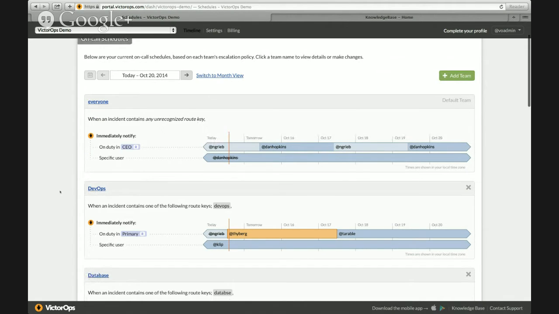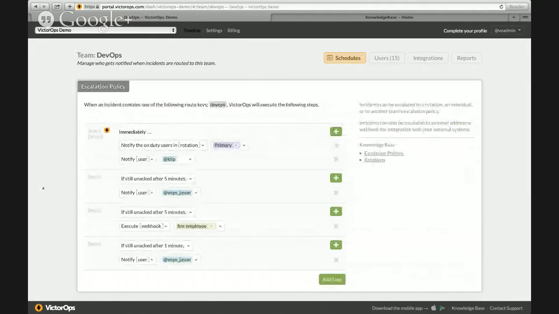So when that schedule is created and you click onto that specific team, this is where you create the escalation policy. Escalation policies as well as schedules are specific to individual teams. So obviously one team might have a different escalation policy than another team. What's cool about our platform is there is no maximum number of steps you can create for said escalation policy.